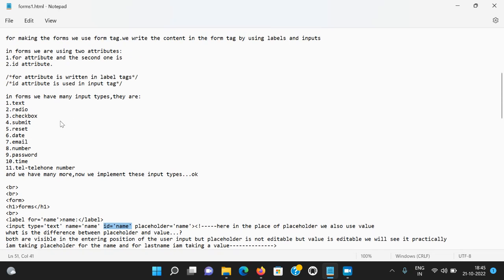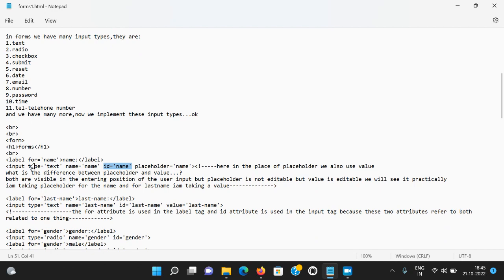And next, in the input tags we have many input types. For example, text, radio, checkbox, submit, reset, date, email, number, password, time, tel. These are all input types which we give in the input tag. For example, see here, I have given the input type as text. That means in the output, the user wants to give the input as text. For this purpose, we give the input types.